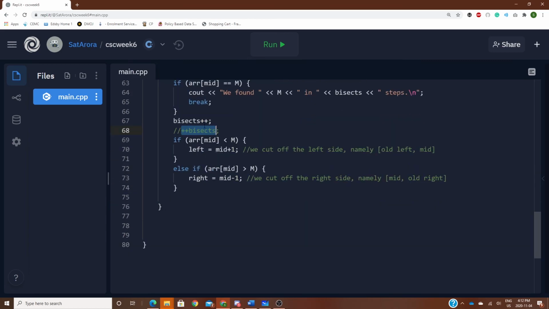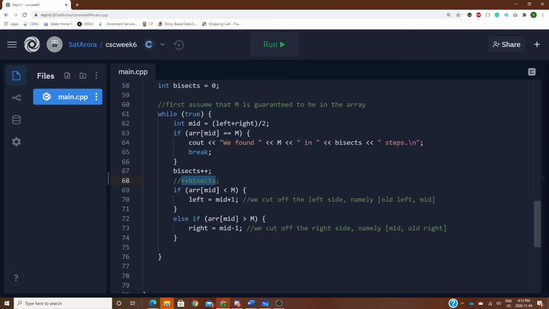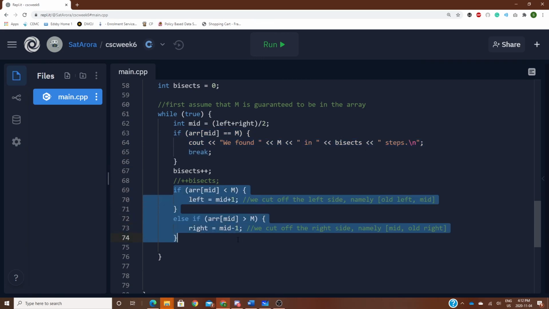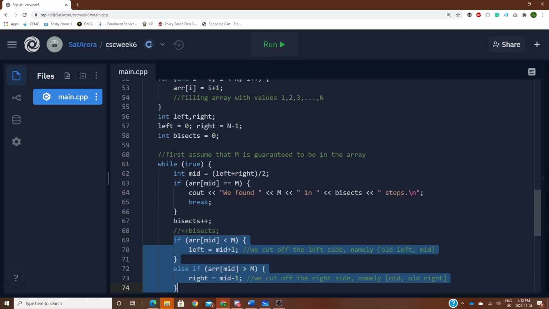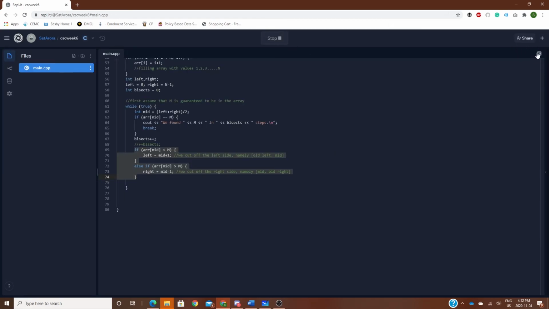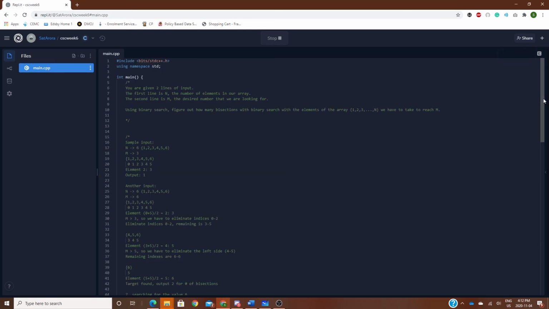So I've incremented our bisects value, and assuming that m is guaranteed to be in the array, it will eventually get to a mid value for which array at mid is equal to m. So we don't have to do anything breaking here because we know it's going to go into the while loop, and if m is guaranteed to be in the array, at some point array at mid has to equal m. Let's go ahead and see if that works. That's probably really zoomed out. Give me 1 second.